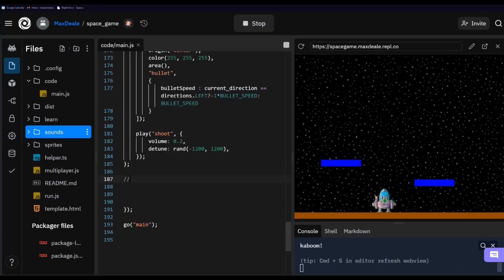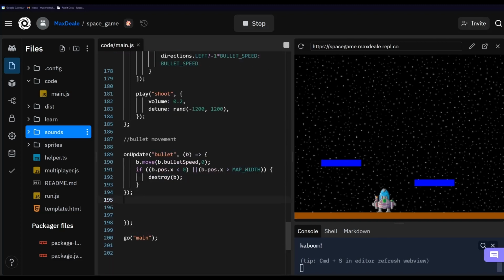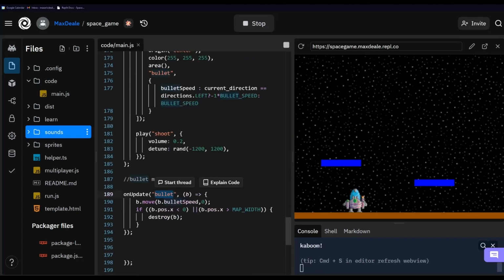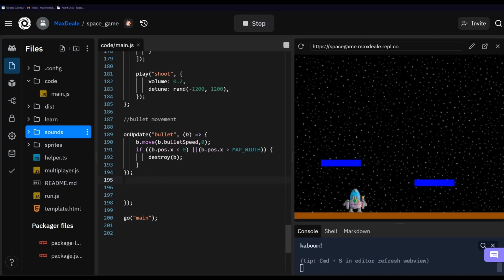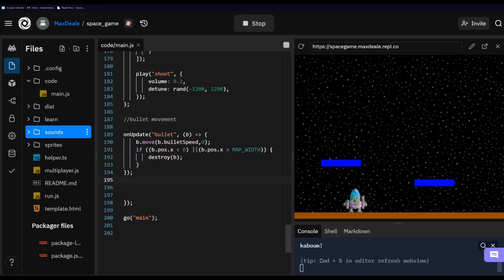So I can go over here and say bullet movement. And we're going to use the onUpdate method from Kaboom here this time. We're going to target the bullet tag, which we've just created. And we're using an arrow function here, which takes in B representing the bullet. And we're saying we want the bullet to move at our bullet speed variable, which is being determined above. And we're using a check basically to check if the position of the bullet has gone past the boundary of the screen. And if that is the case, we simply want to destroy the bullet, right? Because it has gone out of bounds.